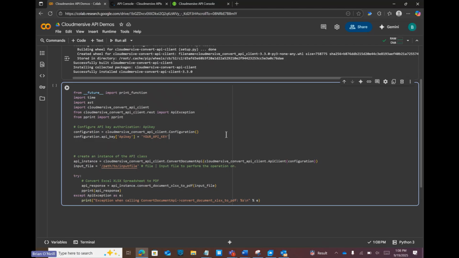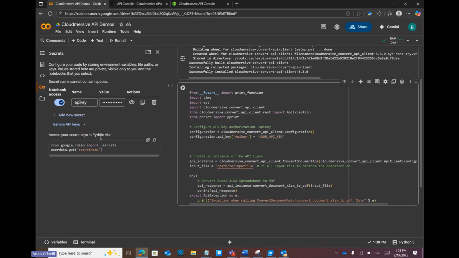Now we'll make 3 quick changes to our code before we convert an example Excel document to PDF. First, we'll replace this placeholder text that says your API key here with our actual API key string. My API key is stored in the Secrets tab, so I'm using the import line and the method that Colab provides to implement my API key without exposing it in my code.